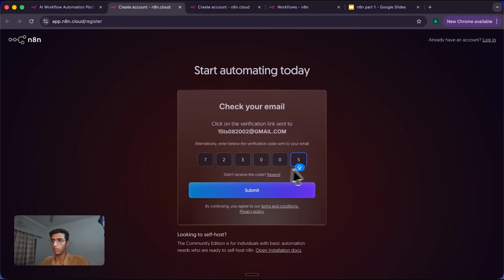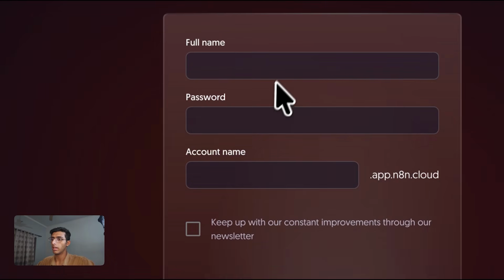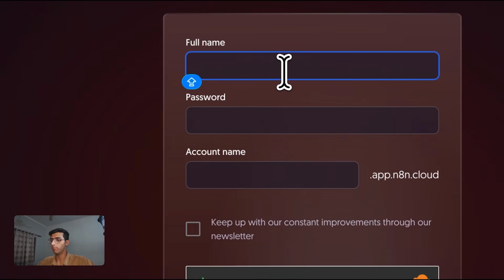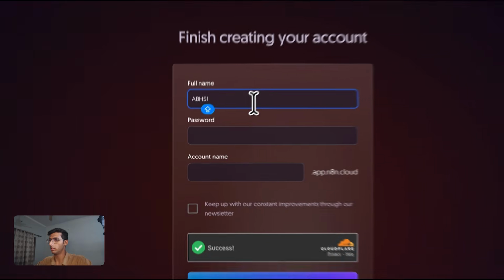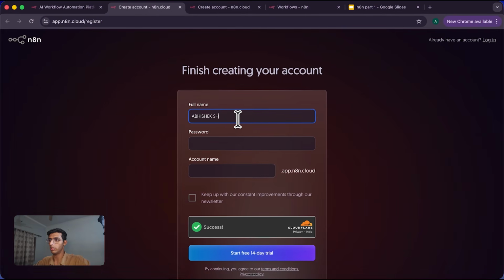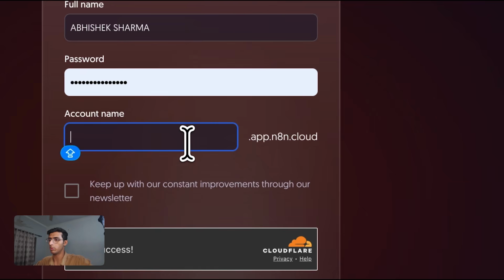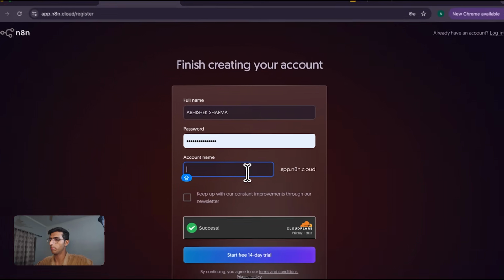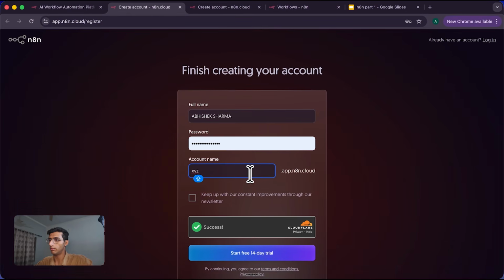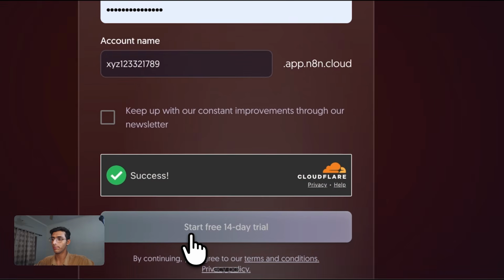Yep. I have put the OTP over here, and once I click submit, it will ask for my full name, which will be Abhishek Sharma. Then you can put any password which you like, account name XYZ 123 321 789. Okay, so then we can click on start free 14-day trial.